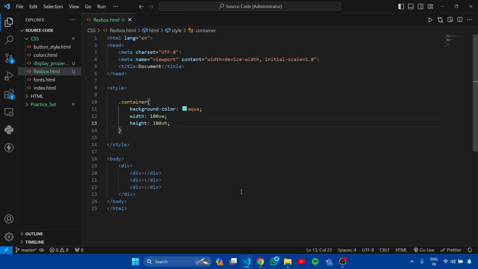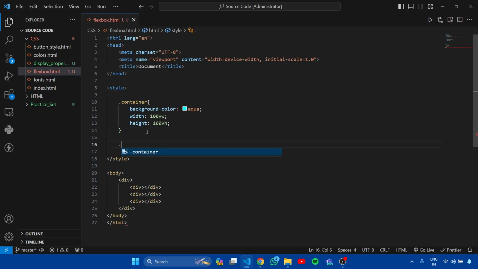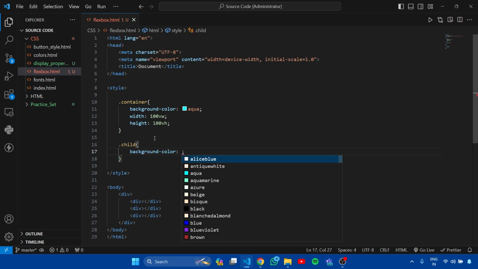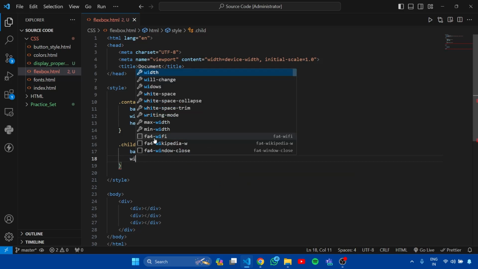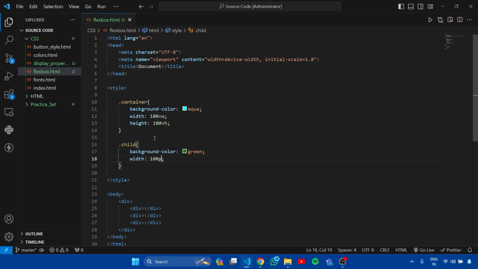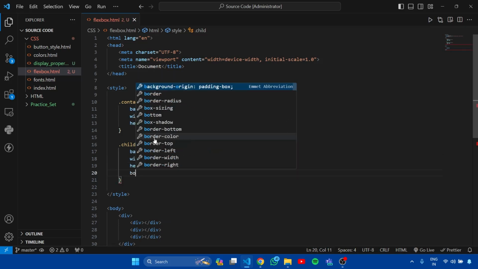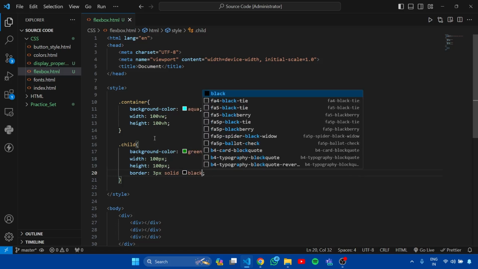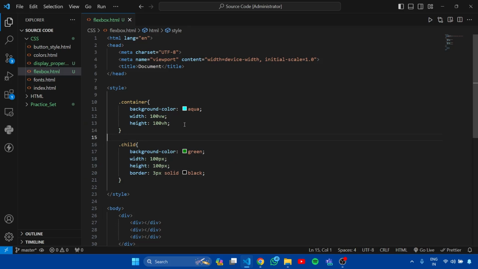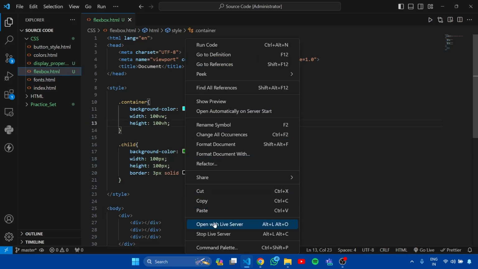So let's create one more class for our child divs. Creating a class called child, and then inside it setting the background color to green, setting the width to 200 pixels, also height 200 pixels. Let's add some border here. So I'm adding a border of 3 pixels, solid black. Now let's view this in the browser. Right click here and open this page using live server.